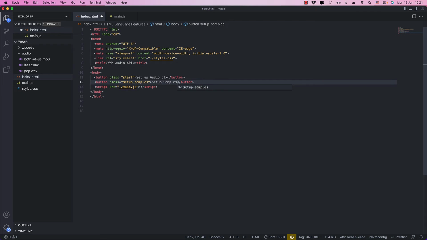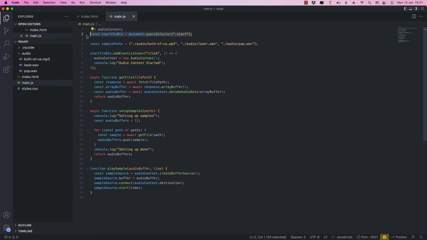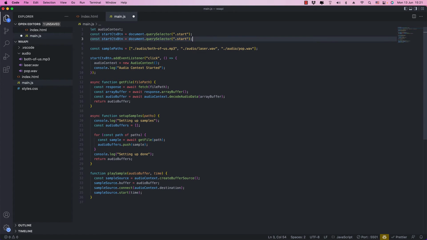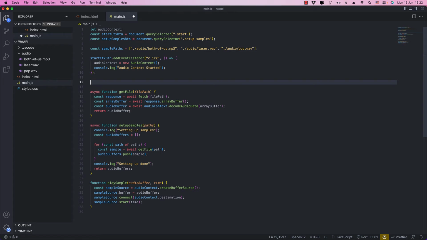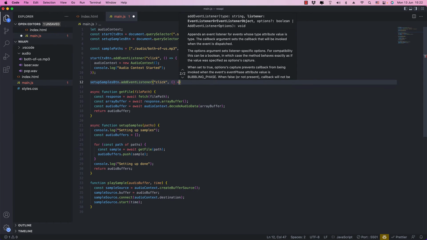And then when we click that one, we are going to be able to set up the samples, which we have in here. So if I save that and I go back here, I'm going to just copy this one to grab the element here. It's going to be, let's call it setupSamplesButton, and we called it setup-samples like this. And then we can add an event listener to that. Let's do it right down here. So that's a click, and that is just going to run this function.